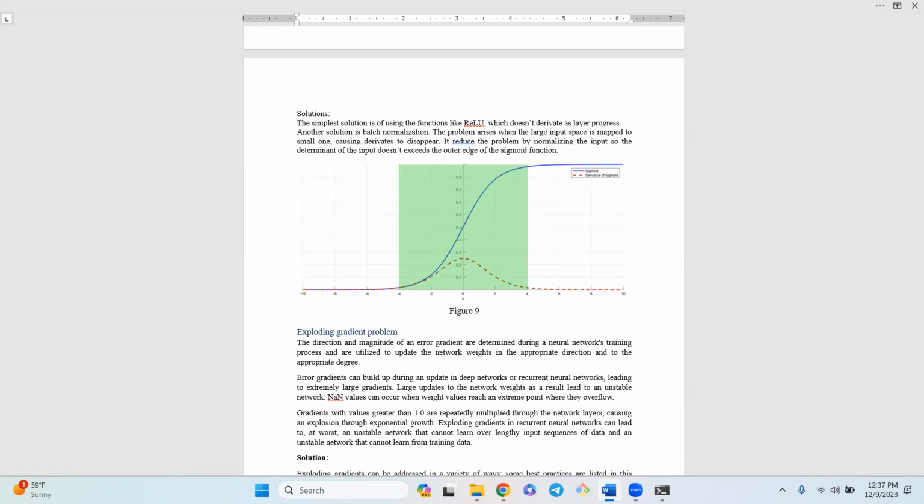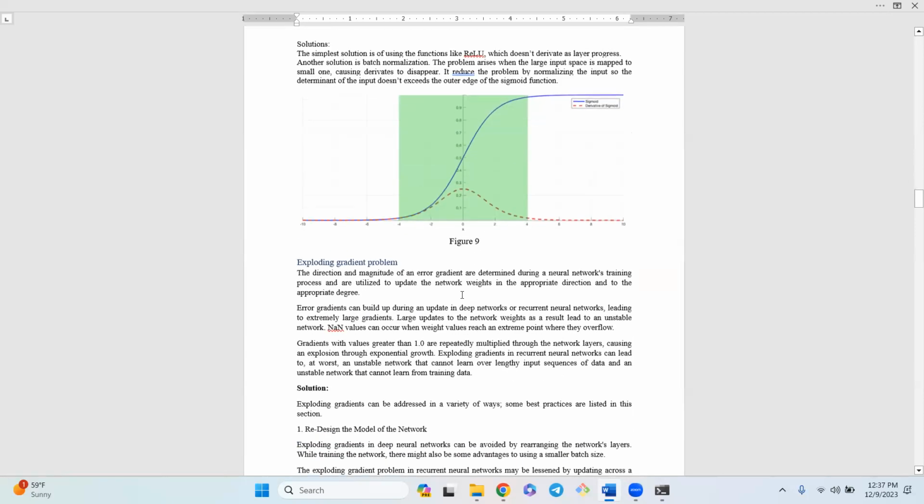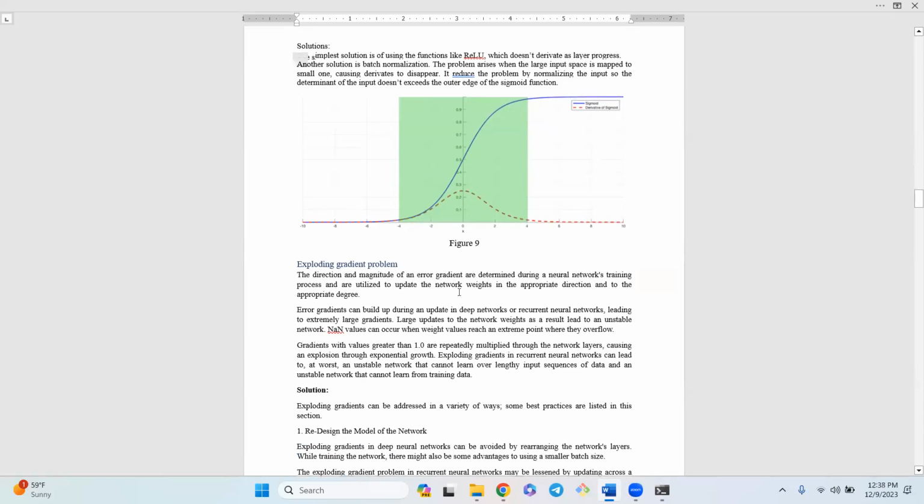We can normalize the batches so that a large input space is mapped to a small one, causing the deviation to disappear. So it will reduce the problem by normalizing the input, so the determinant of the input does not exceed the outer edge of the sigmoid function. And this is a simple function for that.